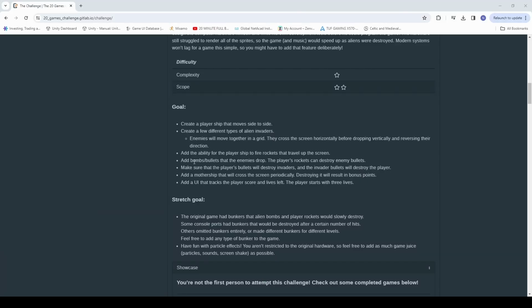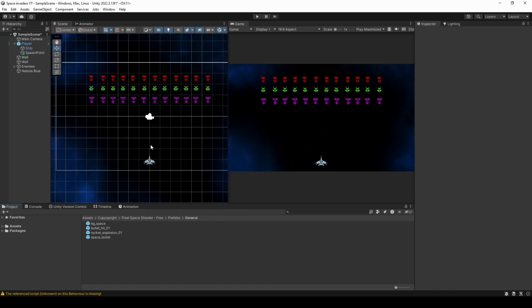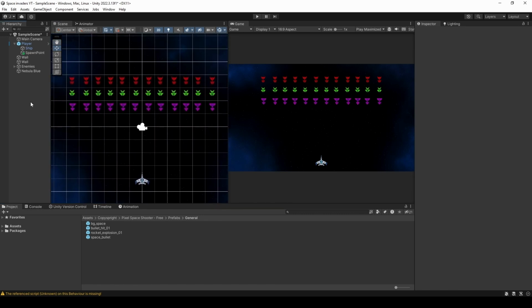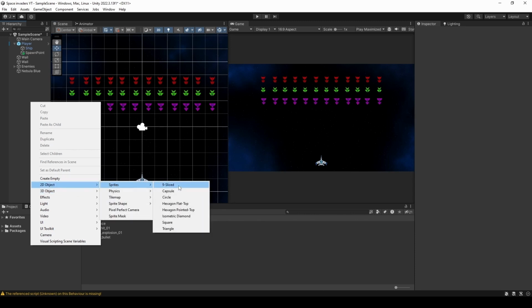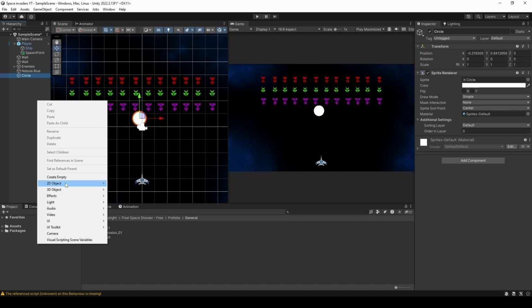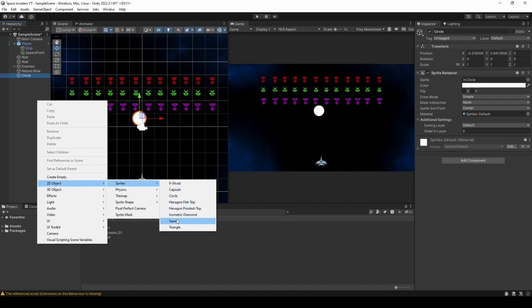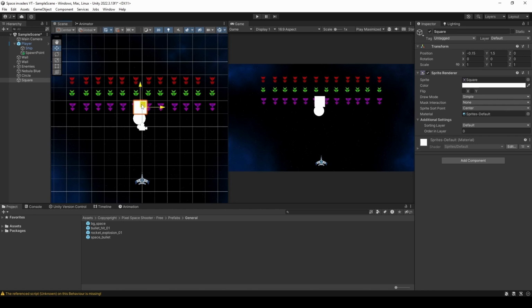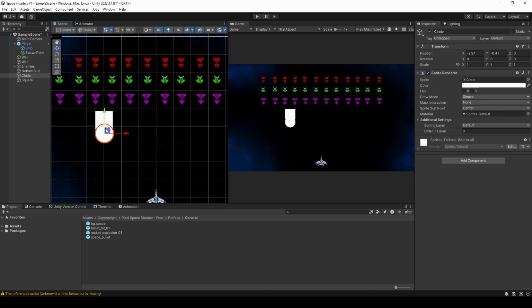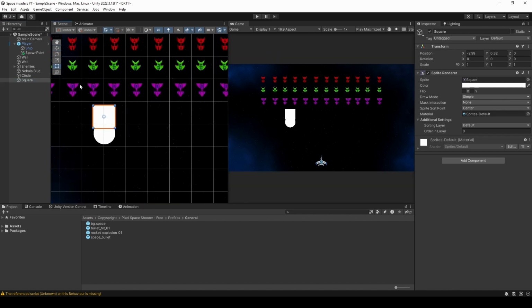So the next thing here is to add bombs or bullets that the enemies drop, and then the player's rocket is going to be able to destroy the enemy bullets. So we'll go ahead and craft our own little rocket, I think. We'll use a circle, and then we'll use a square here as well. Let's move it to the side a little bit so we can make it look a little easier. And then we'll change the size of these things. It's going to need to be a lot smaller, and the same with the circle here.